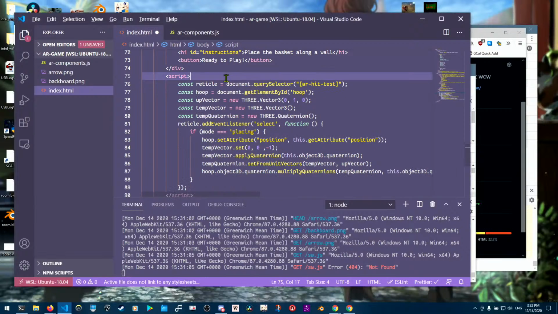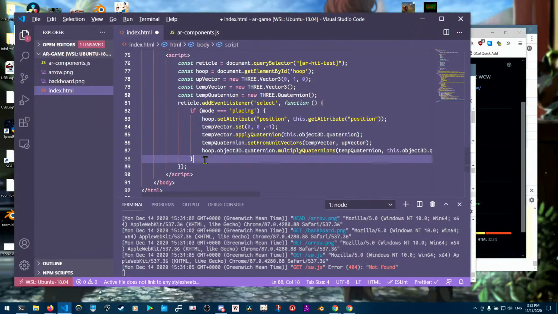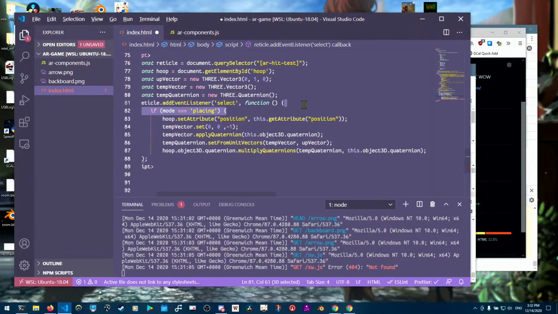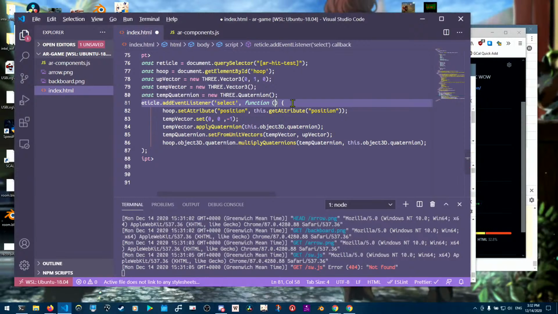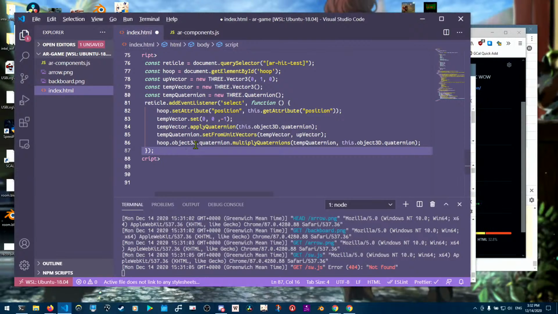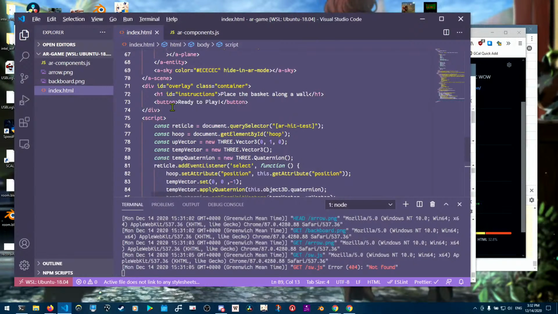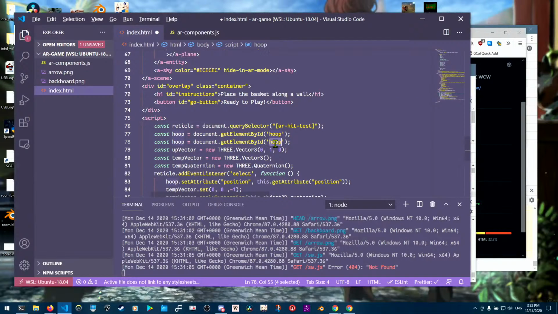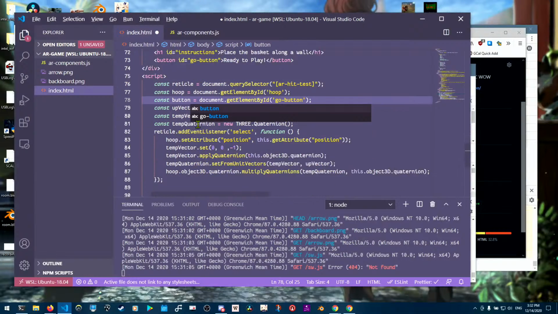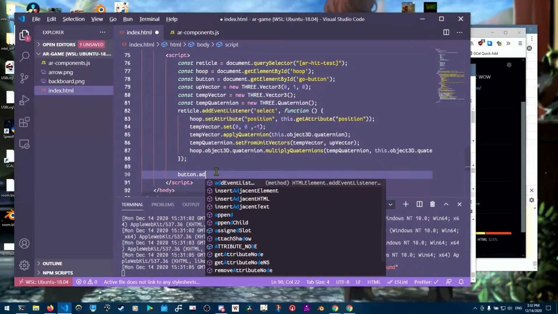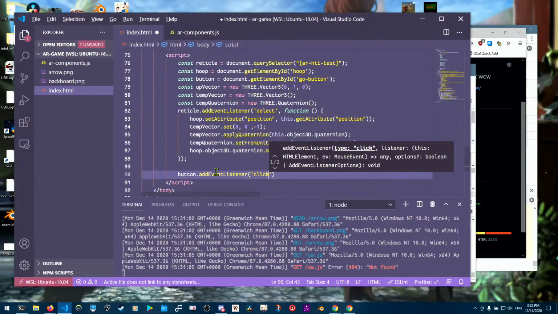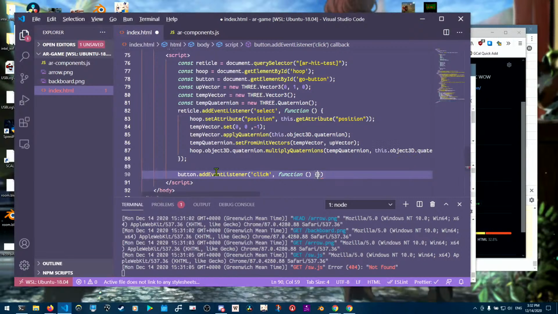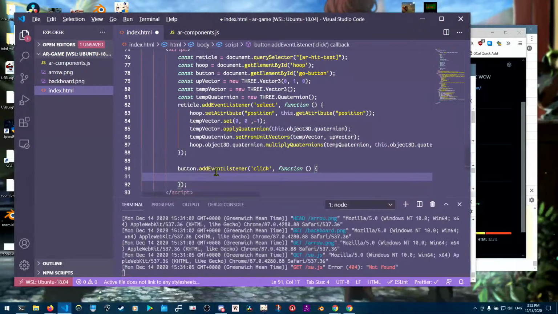Actually, no, let's just do it properly. Let's tear down the thing once it's stopped. Right, so when you click the button, it's going to switch from hitting the thing into playing the game.